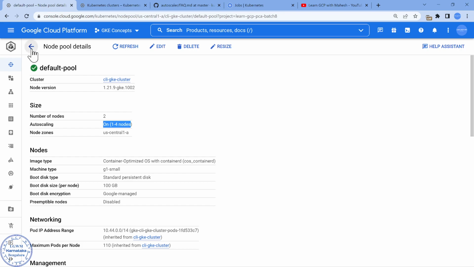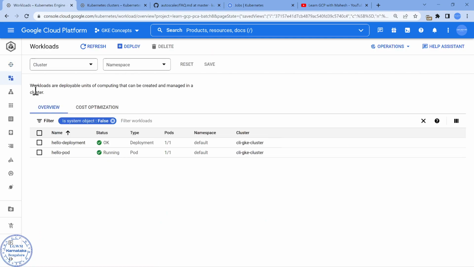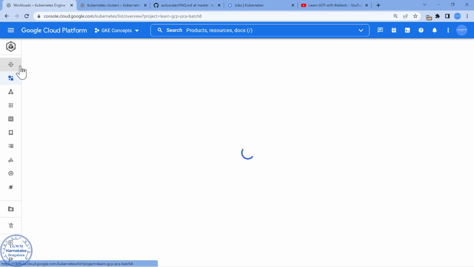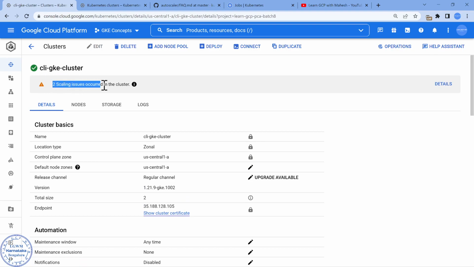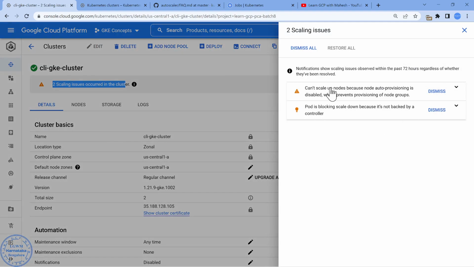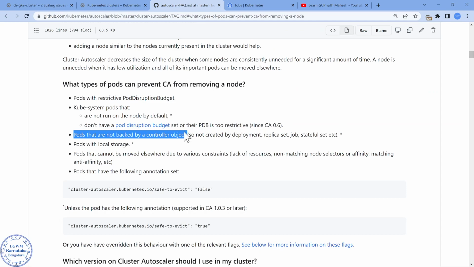The reason is because of a workload which I have. So what is that workload? This workload, which is of type pod. This one is not going to create a problem, but a standalone pod is going to create a problem. You can very clearly see when you look at the Kubernetes cluster details, it is already showing that option: two scaling issues occurred in the cluster. If I look into the details, you can ignore this one for now. But this one says the pod is blocking the scale down because it is not backed by a controller. Something very similar is what we see here: the pod is not backed by a controller object.